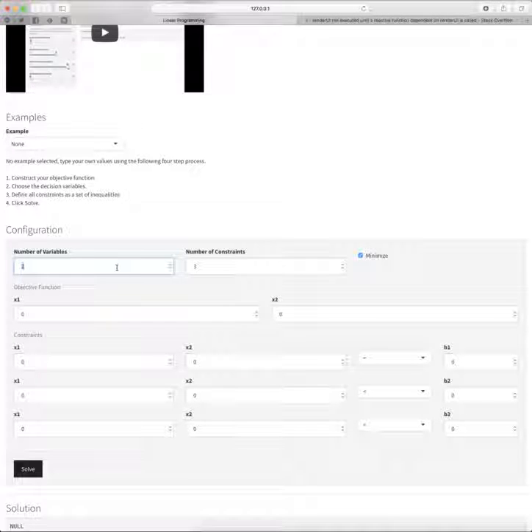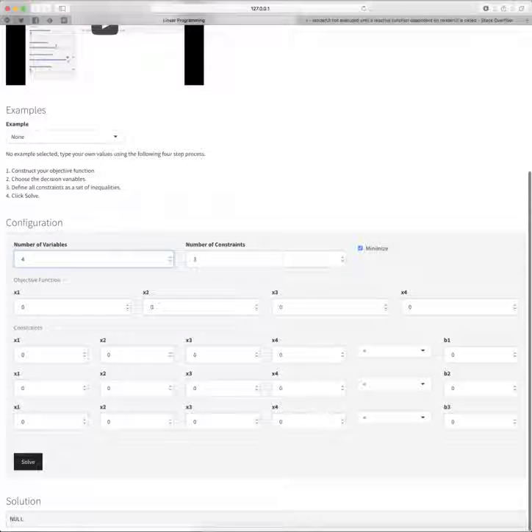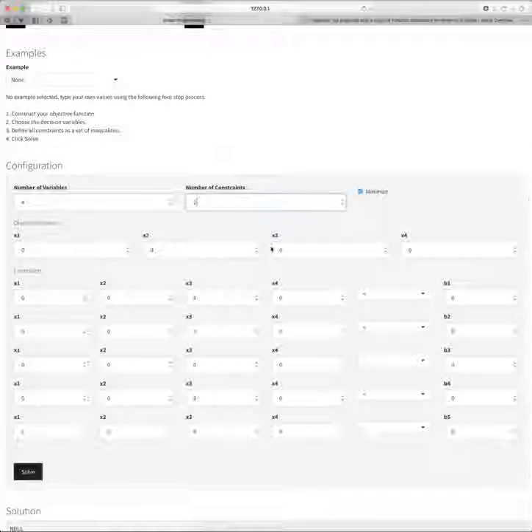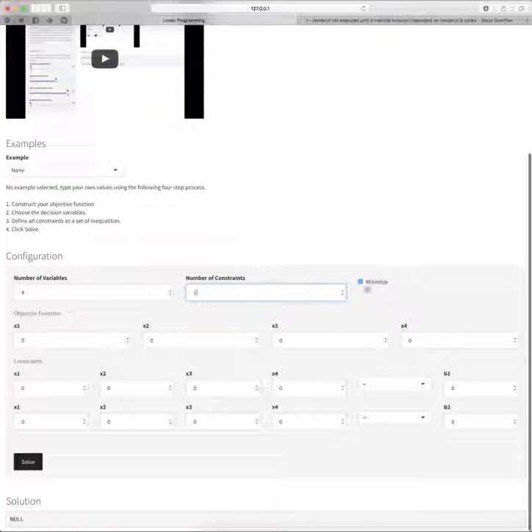Down here, we can select the number of variables. I could change 2 to 4. You'll see automatically now we have x1, x2, x3, and x4 in both our objective function and in our constraints. I can also change the number of constraints. So right now we have 3 constraints. Maybe I want 5. Maybe I decide I only want 2. And then I can choose whether it's a minimization or a maximization problem.